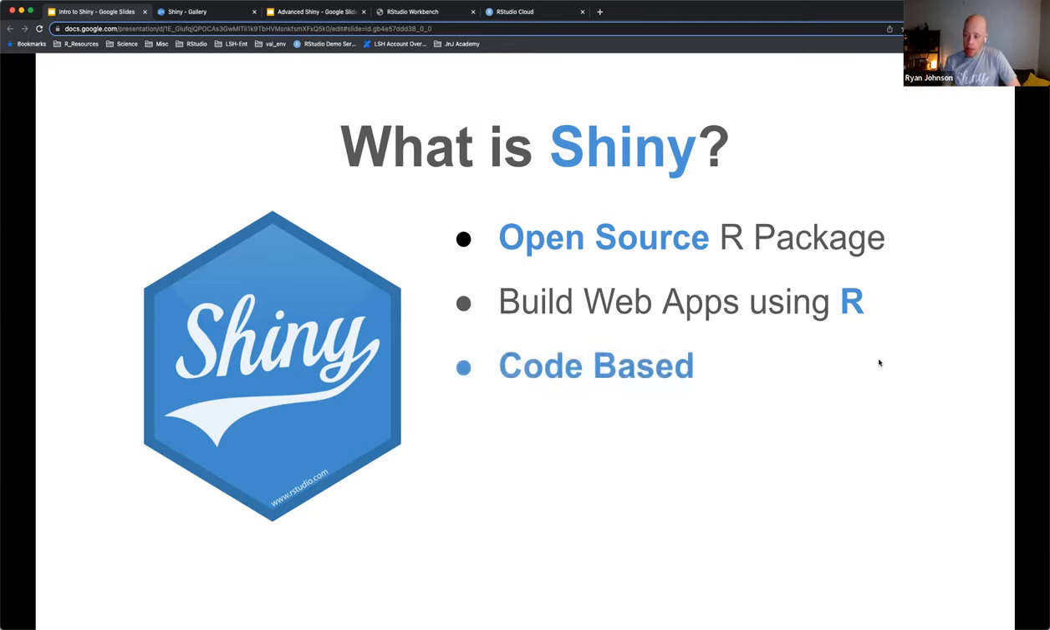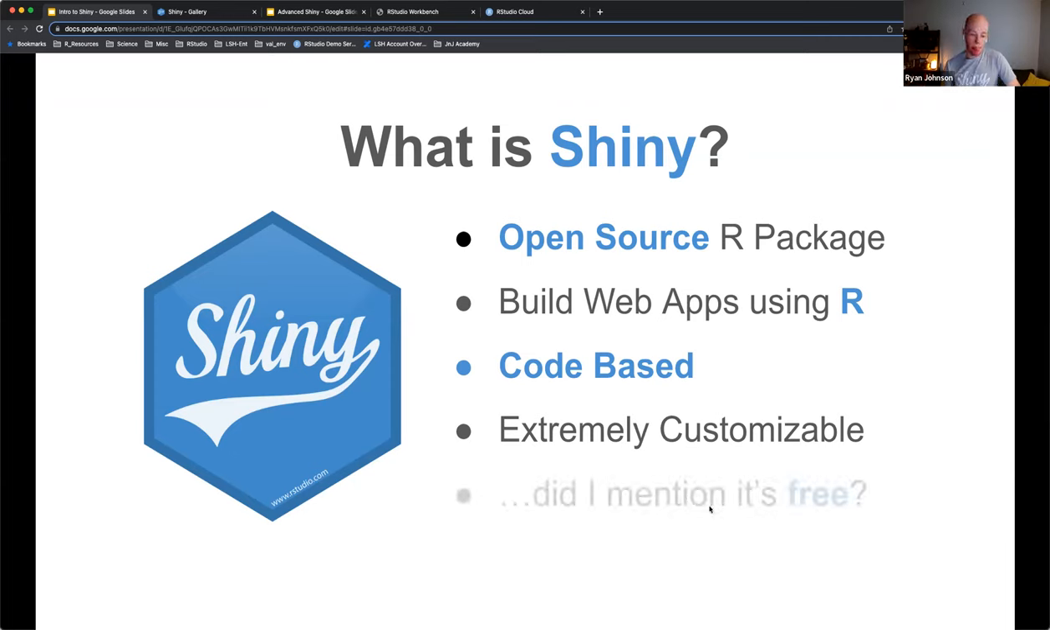It's also code-based. This is something that we believe pretty heavily here at RStudio, that data science should be code-based, and Shiny is no exception to this. Things that are code-based are more traceable, they're extensible, they're trackable. It just makes for a better data science experience. And they're extremely customizable. So if you have an idea, you can dream it in R, you can probably build it using Shiny. And yes, did I mention it's completely free?